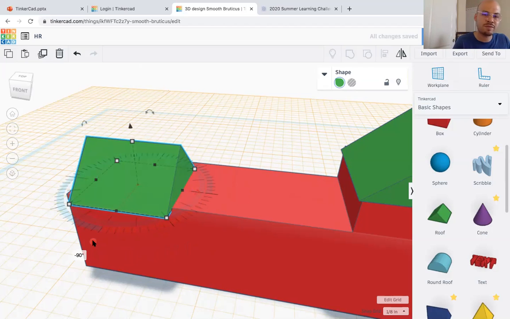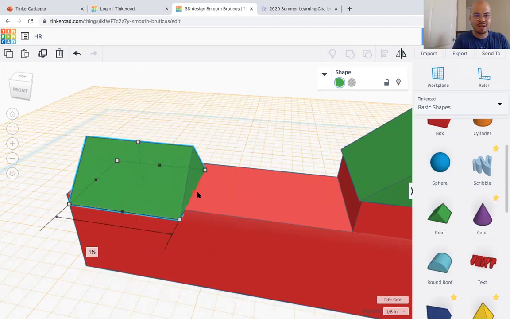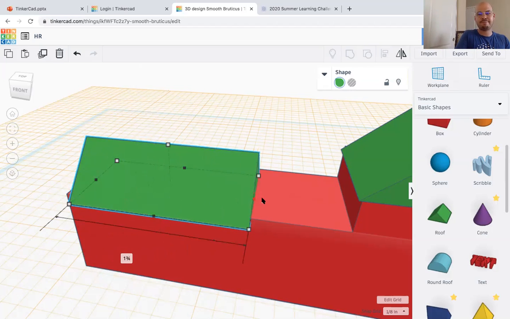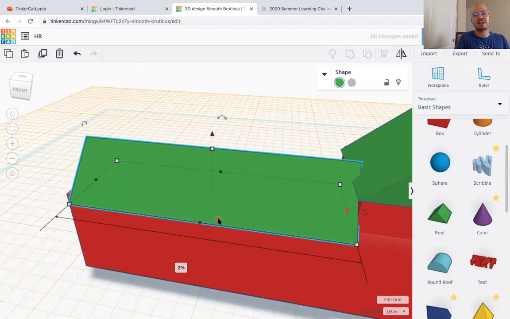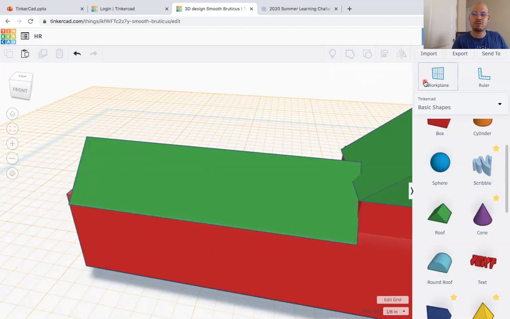Now that I got my roof facing in the right direction, I'm going to increase the width by going over to this black little box. Make sure that the box turns red when you click on it. I'm going to drag it out. Drag, drag, drag. And just like that, my house is getting a roof in no time. It's looking really good. Now that I'm done with my work plane, I'm not going to use it anymore. I'm going to put the work plane on the floor. So I'm going to click work plane, back on the floor. Let's try that one more time.